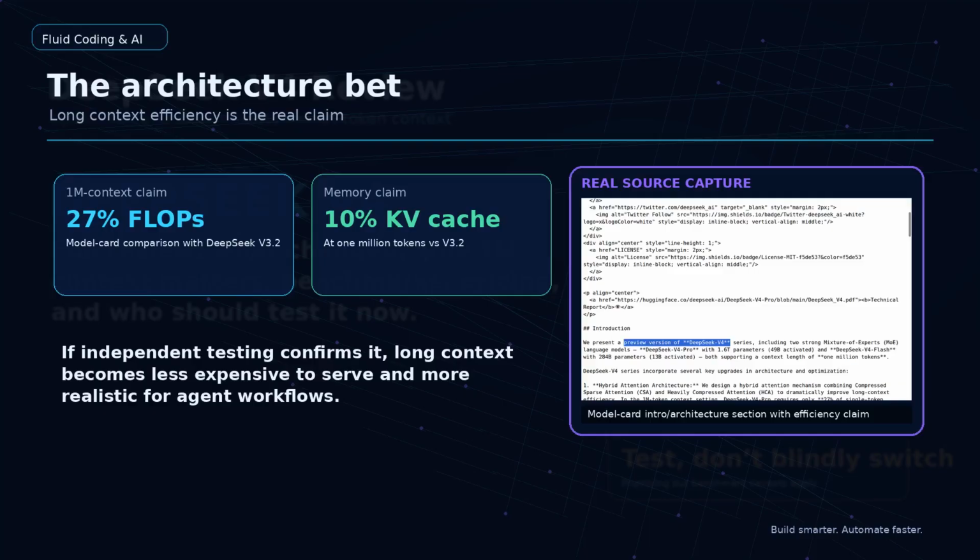The most important technical claim is not the parameter count. It is efficiency at long context. DeepSeek says V4 combines compressed sparse attention with heavily compressed attention, and that in a 1 million token setting, V4 Pro uses 27% of the single token inference flops and 10% of the KV cache compared with DeepSeek version 3.2. If that holds up in independent testing, the practical impact is obvious. Longer context becomes less of a party trick and more of a deployable workflow feature.